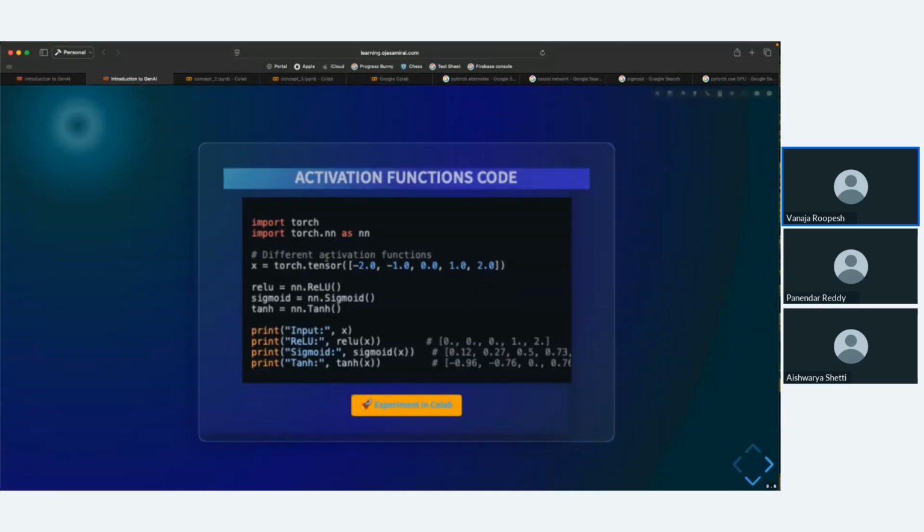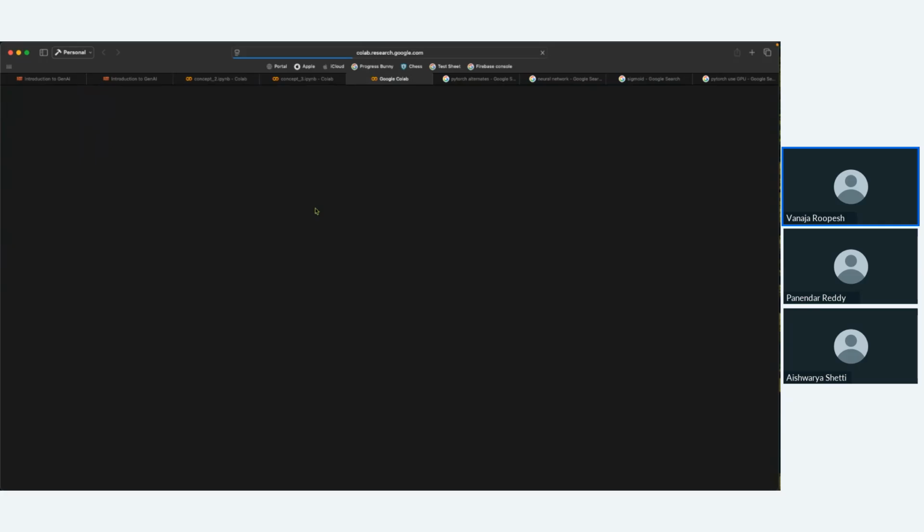So we are using Torch, and you create a tensor. When you create a tensor, you can pass it. See, in torch.nn, we have got ReLU, Sigmoid, Tanh, and all. What we will do is pass the input and see what we get through.